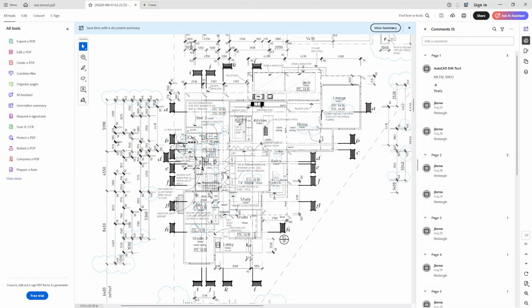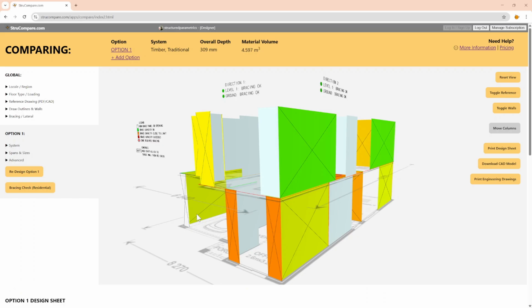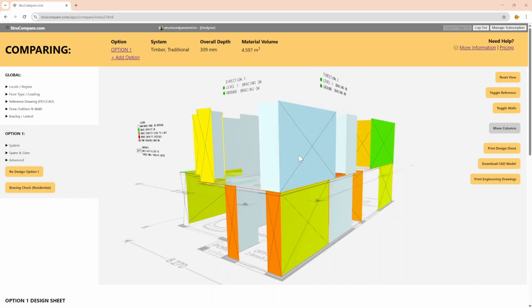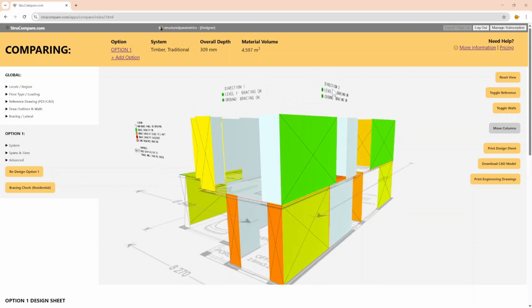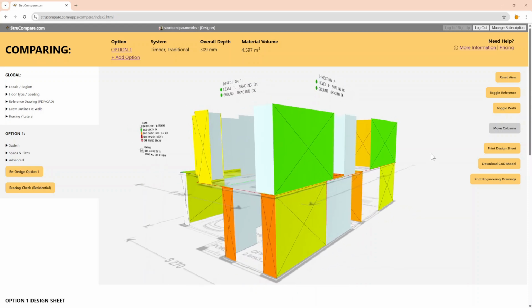Today we're going to go from an architectural PDF like this or this and do a bracing design just by clicking on the panels, and we're going to get both directions working and both levels working straight from PDF.